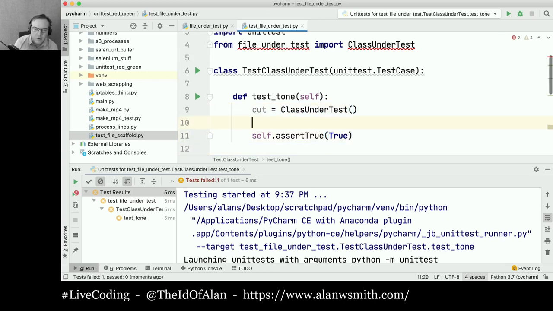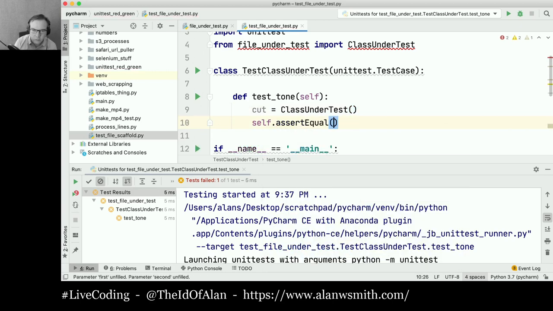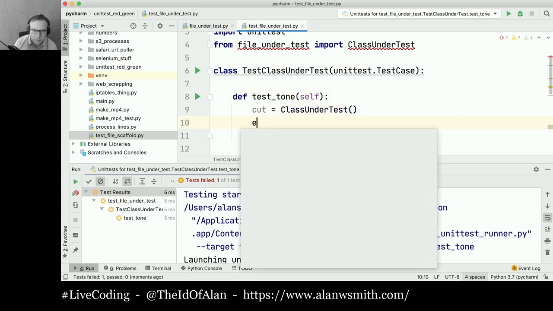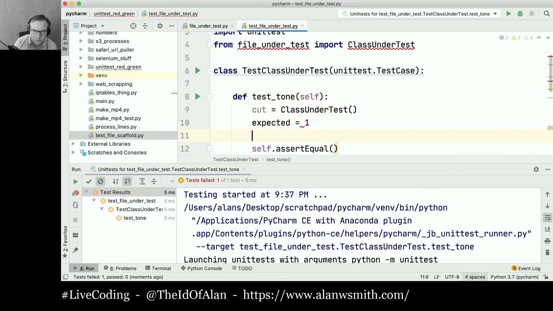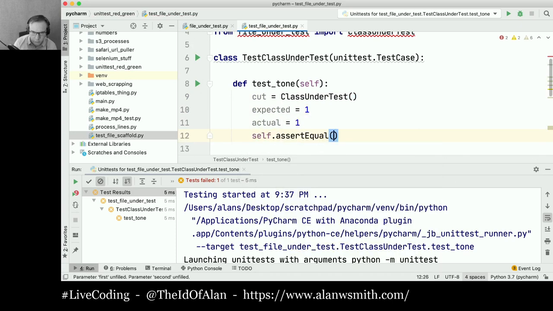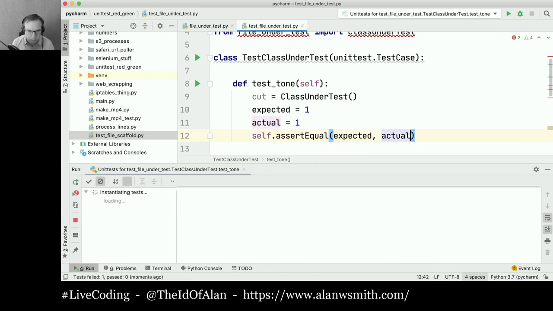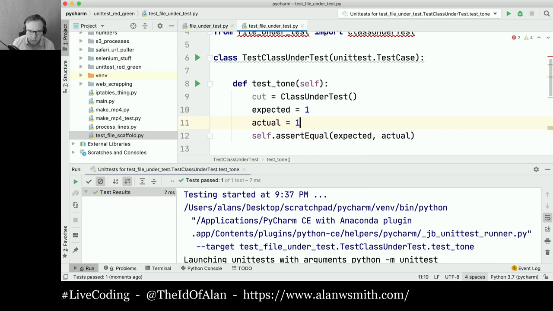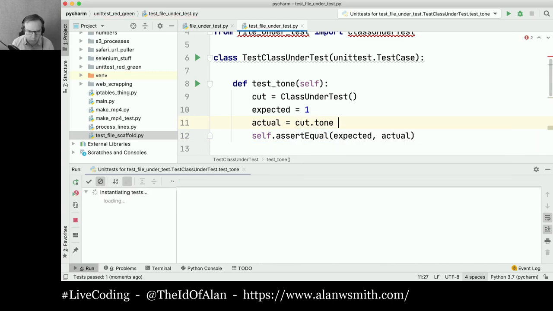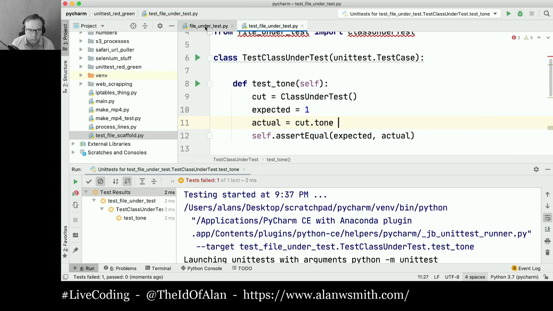And then self assert equal. Let's actually do it the way we normally do it. Expected one, actual one, right? So expected, actual, test passes, and then actual equals class tone. Failed. I goofed.